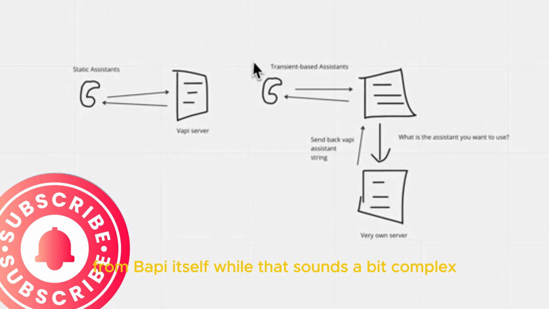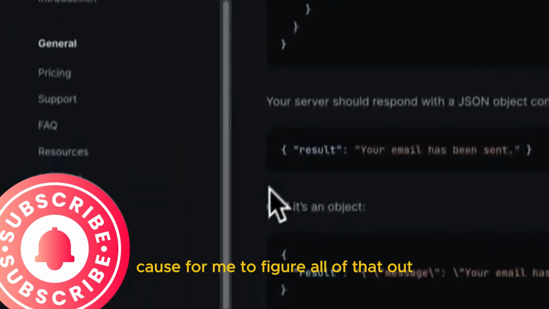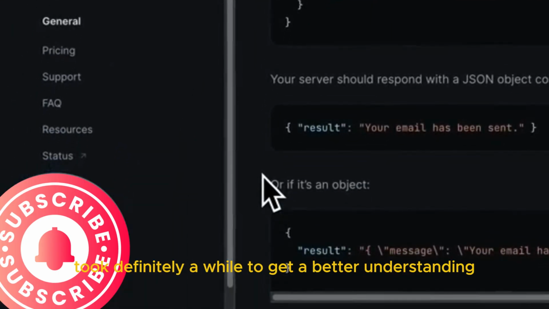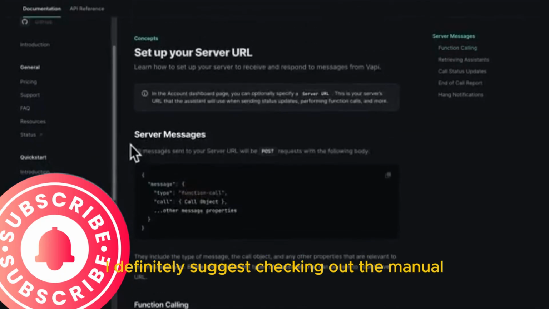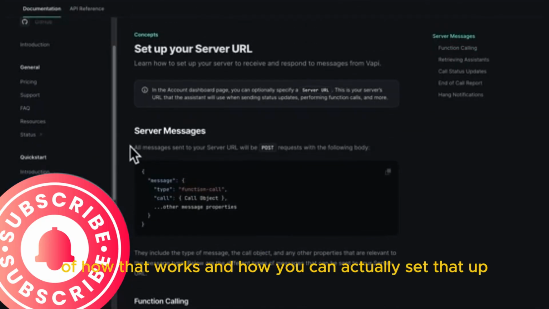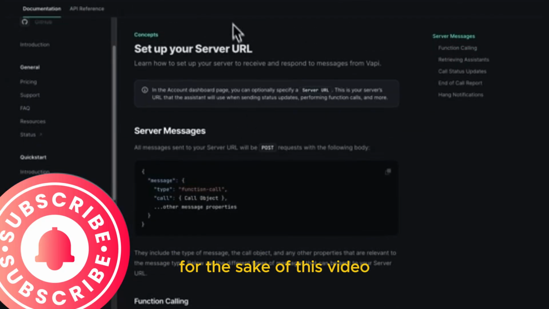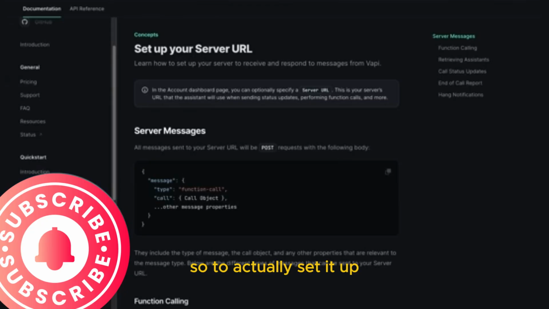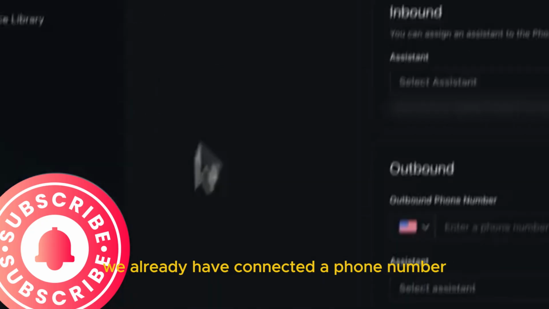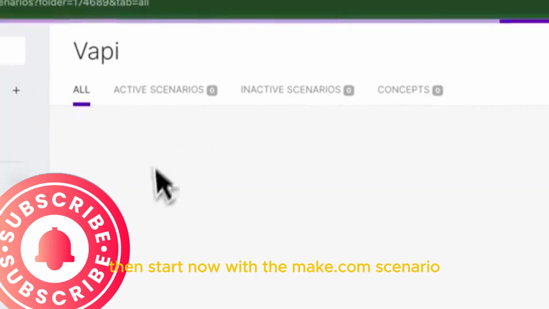While that sounds a bit complex, it is hopefully a little bit more clear than it was before, because for me to figure all of that out took definitely a while to get a better understanding of how that actually works and goes well together. So I definitely suggest checking out the manual of how that works and how you can actually set that up. For the sake of this video, I'm going to demonstrate this to you with a little example at the end to make sure you actually get the most out of this. So to actually set it up, we already have connected a phone number. I would basically then start now with a make.com scenario.